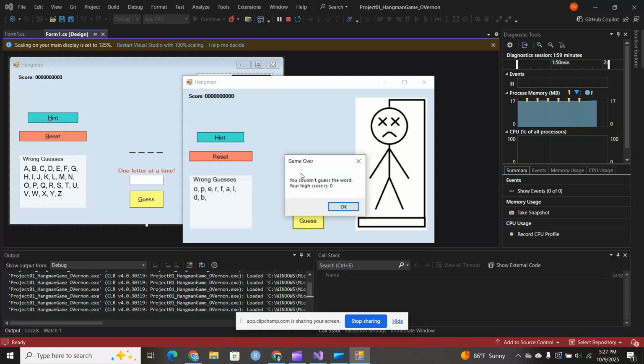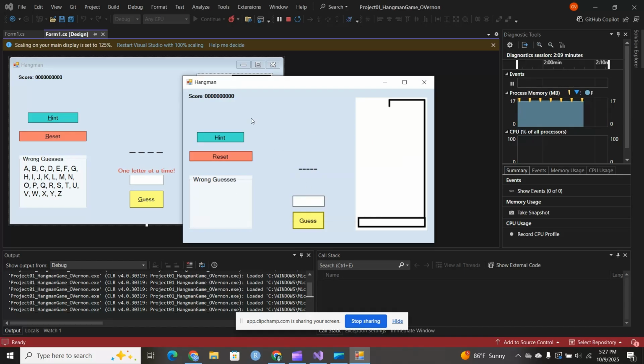Oh no, game over, we couldn't guess the word. We are given our high score, which in this case was 0 as we ran out of points. And our game restarts.